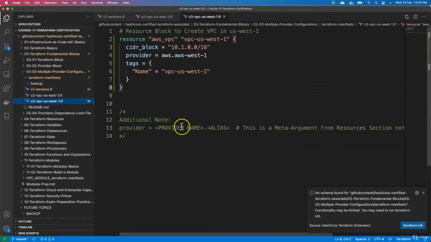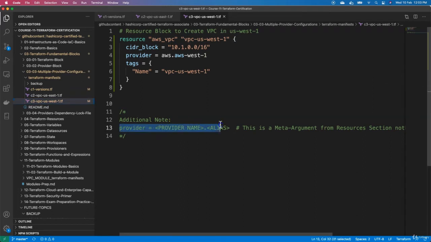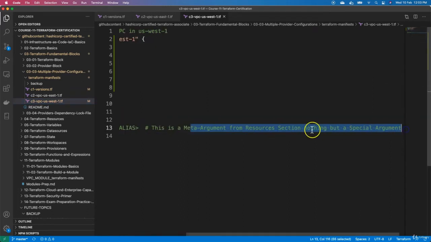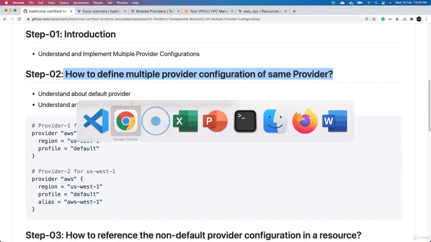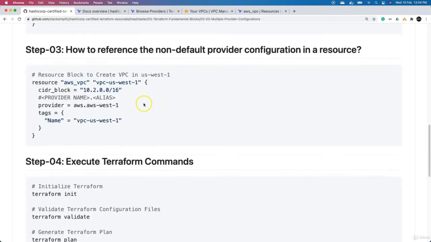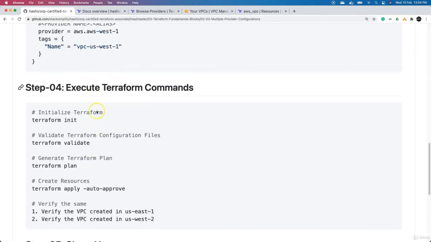Okay, an additional note here is provider is equal to provider name dot alias. This is a meta argument from the resource section, nothing but a special argument you can call it. Okay, so that's about it. Now we have saved everything. Now let's go back to our documentation and start executing the commands.